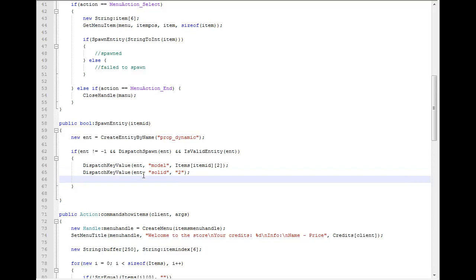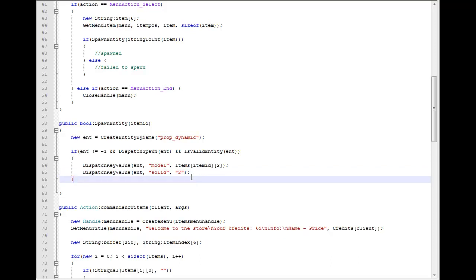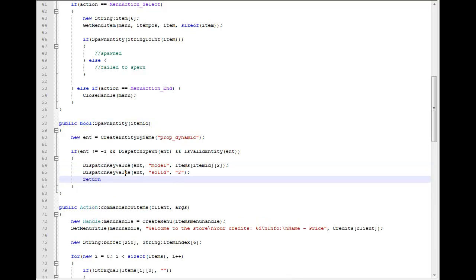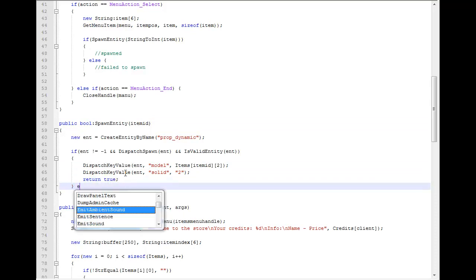What else am I missing? Render mode. No, wait a minute. I'm going to check if I'm missing something. And nope, I'm not. So let's remove that space. Since this is a boolean, here we want to return true. And we want to say else, return false.